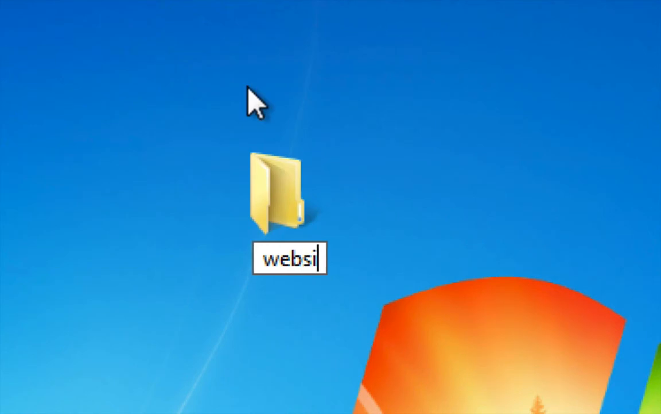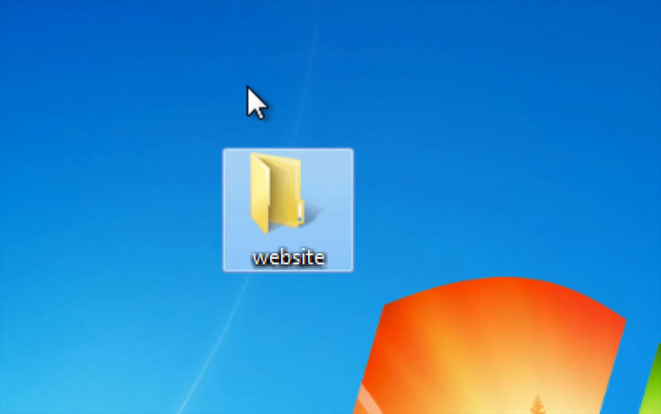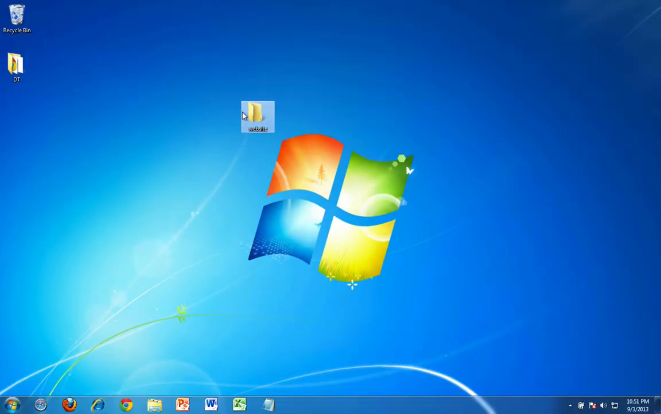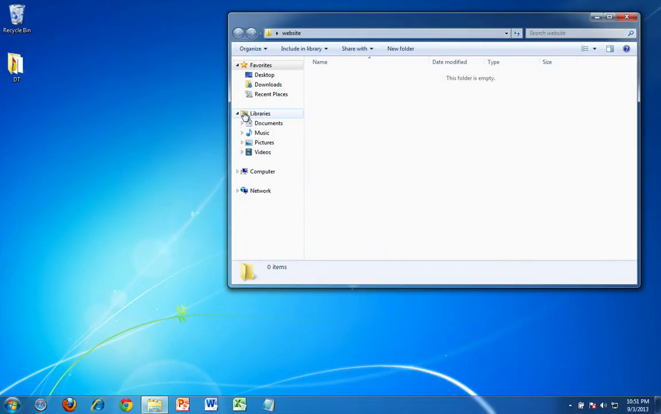I'm just going to give it the name website. You can call it whatever you want. Normally the name is just letters, numbers, maybe an underscore or a dash, and try to keep everything lowercase if you can. So I'm just going to call this website, and there's my website. So I can open this folder. It's just an empty folder, but that's what a website is. A website is a folder. That's all that it is. So it's very simple, actually.